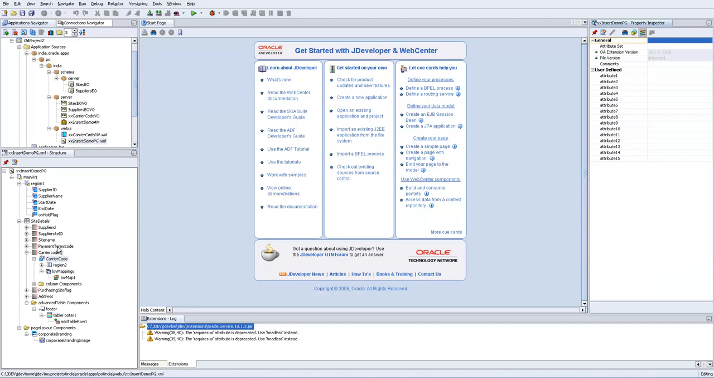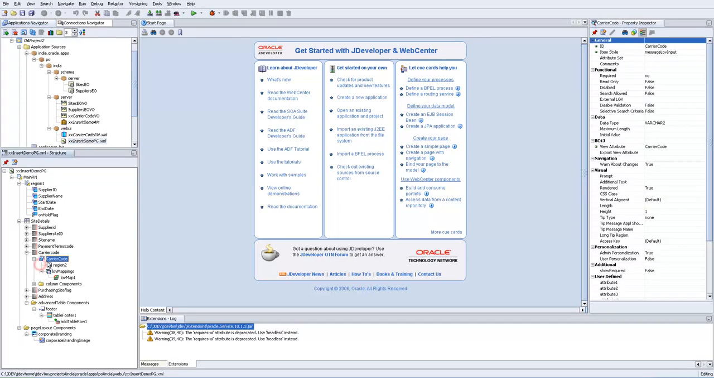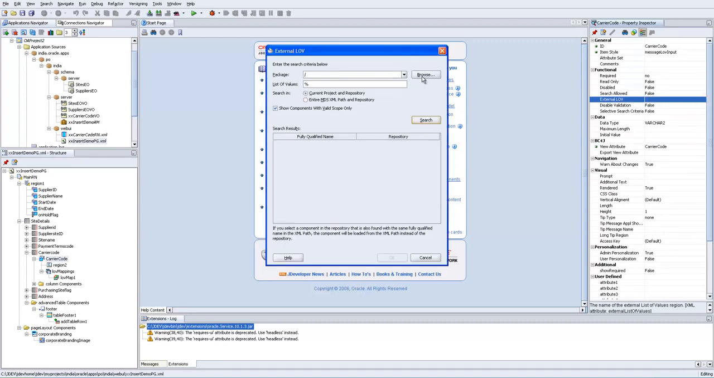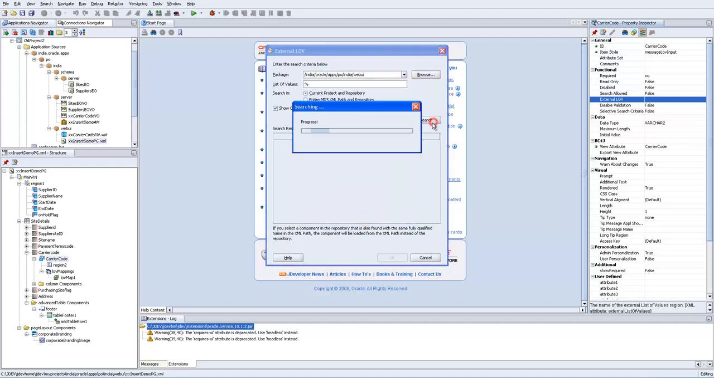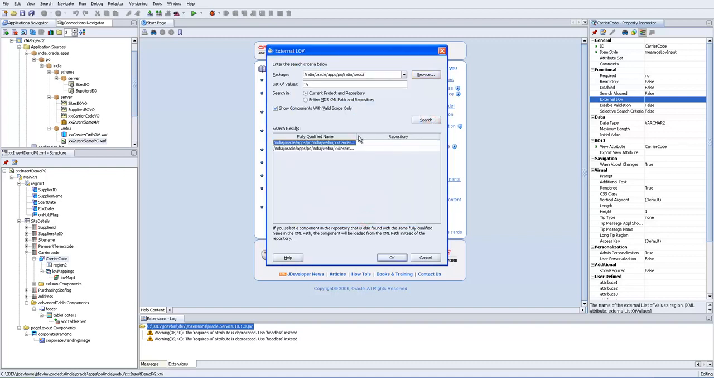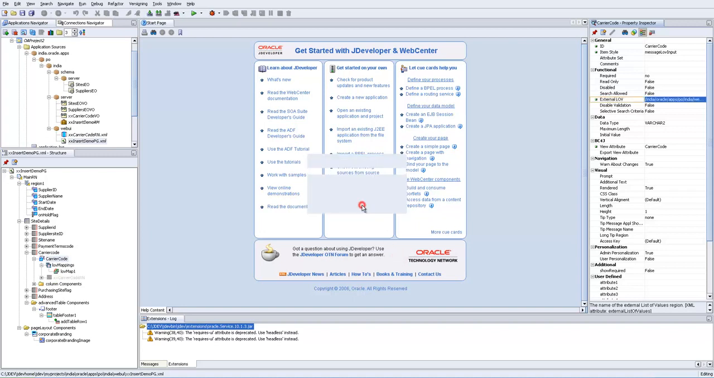After that, go to the main region, go to that LOV and show the external region where it is. Like this we have to go to oracle apps, VO, Web UI. It is there in Web UI. Click OK. Click search. It will find the list of regions that are available. Select our carrier code region. Select OK. It will say, do you wish to override? Say yes.